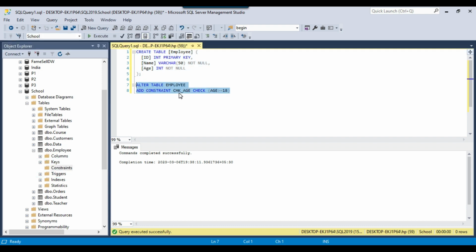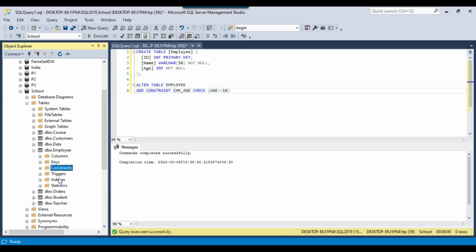So now if I execute this query, this should create a CHK_age check constraint on the employee table. So I can click on execute. The check constraint got created here. Now if I refresh the constraints, you should see a check constraint here, CHK_age.